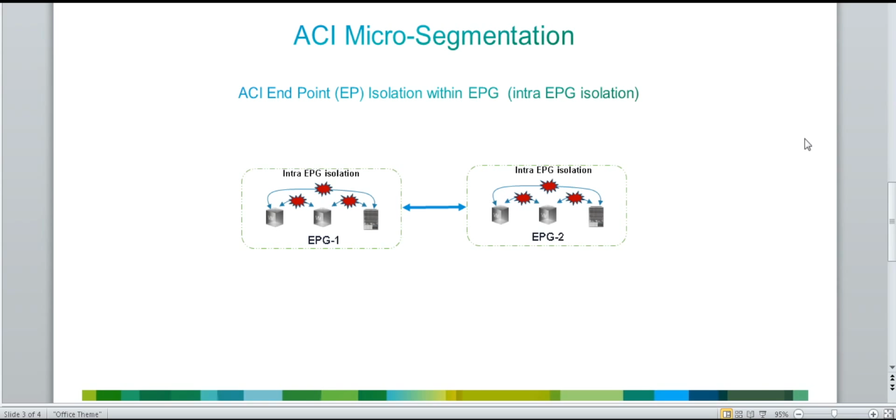All endpoints within an EPG communicate with each other by default. ACI supports segmenting the workloads further within the EPG itself. It's called intra-EPG isolation. With this, endpoints within an EPG won't be able to communicate between each other, but can communicate outside the EPG, like to any common services, etc. This provides enhanced security for east-west traffic and is hypervisor independent. That is, it is supported across all the hypervisors, be it VMware or Hyper-V, etc.